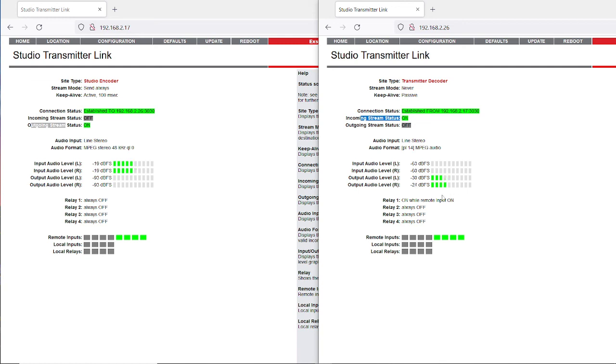As I said, we have configured even the relay. When I switch now my input on the encoder side, then we should even see the relay on the transmitter, on the receiver side.